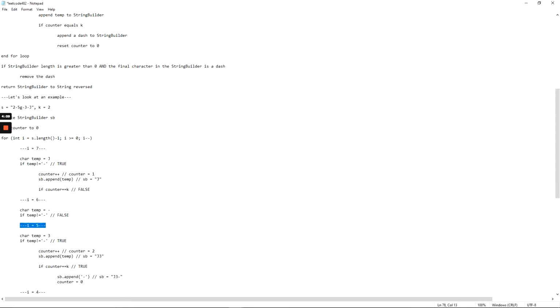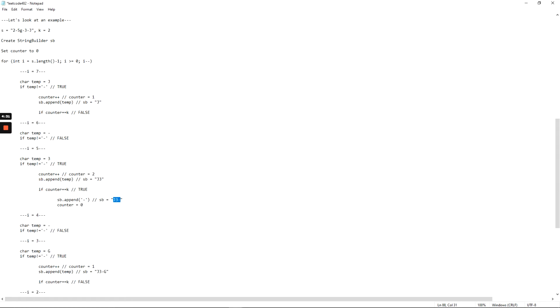I equals 5, our character temp equals 3. 3 does not equal a dash, that's true. Iterate our counter, append our temp character, so now SB equals J3. If counter equals k, this is true. 2 does equal 2. So we append a dash, now we're at J3 dash, and our counter gets reset to 0. I equals 4 is a dash, so we go ahead and skip through that.